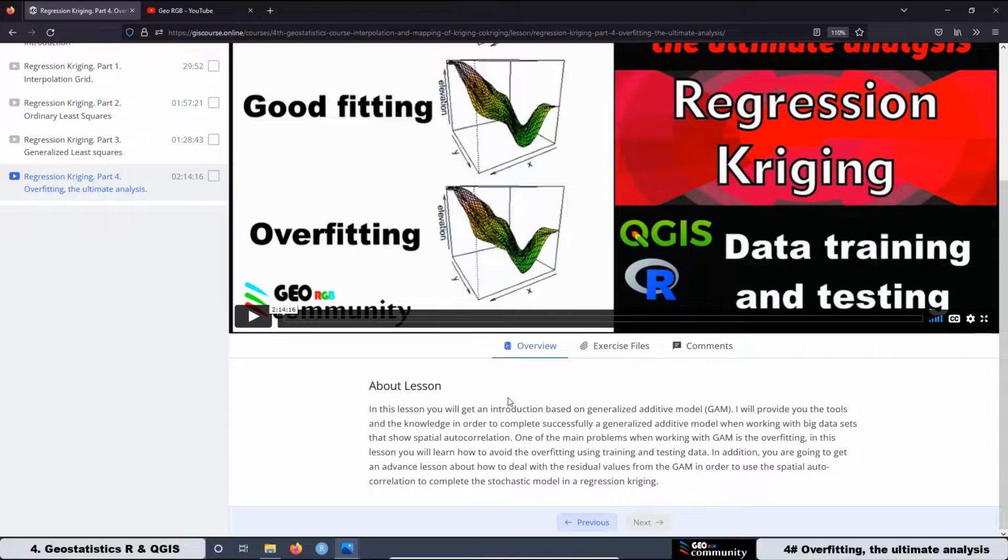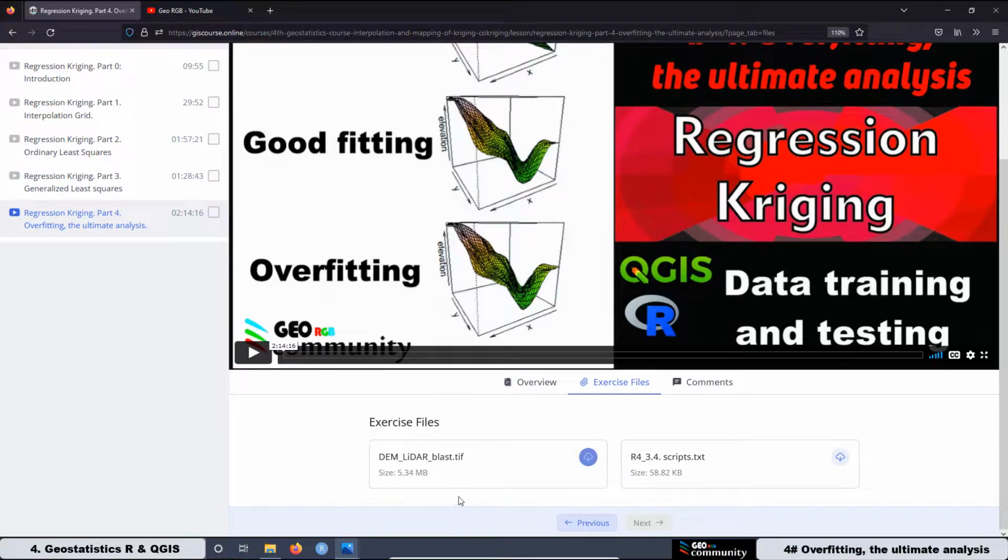Also, in each lesson, you have the folder to download the scripts that we are using during the lesson, and also in this case I added the digital elevation model if you want to reproduce the same results as I get in this exercise.